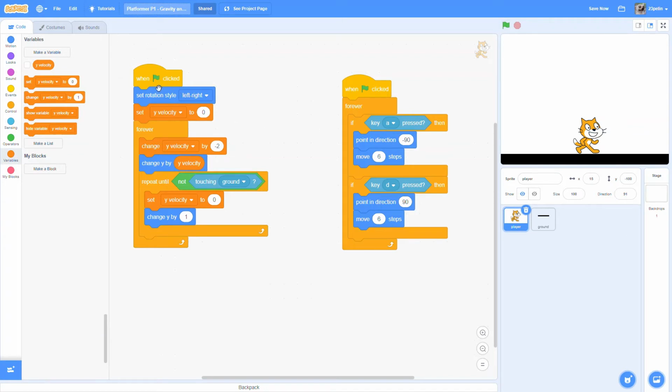So if you were to just test this part out, all it does is make the cat hover above the ground. And if I was to drop it from a certain height, like this, then it falls down and then reaches the ground.